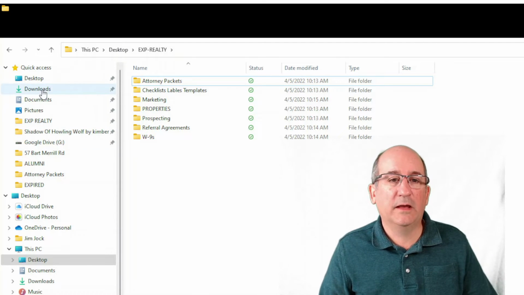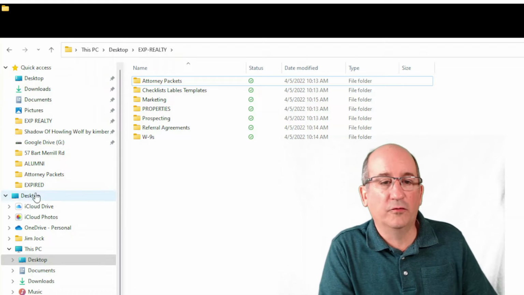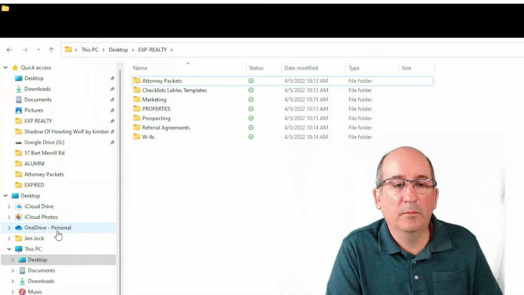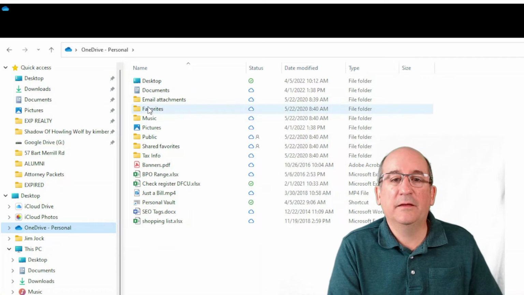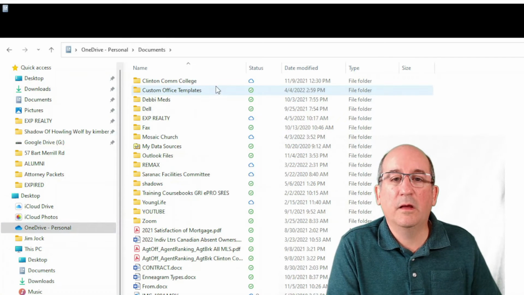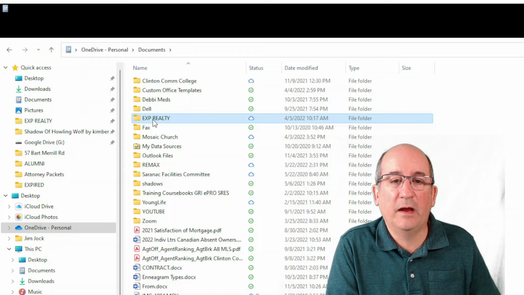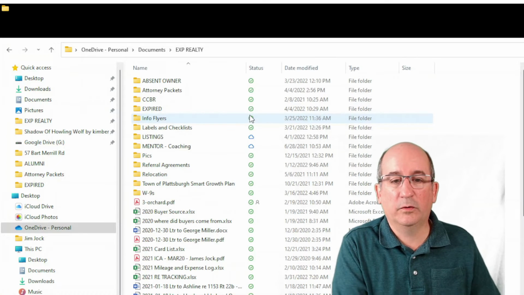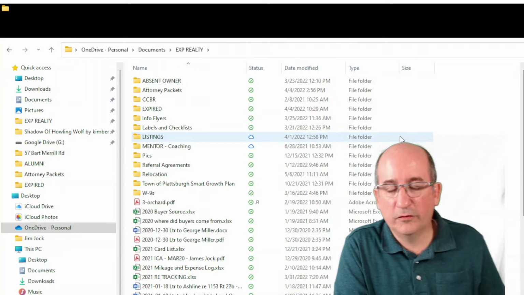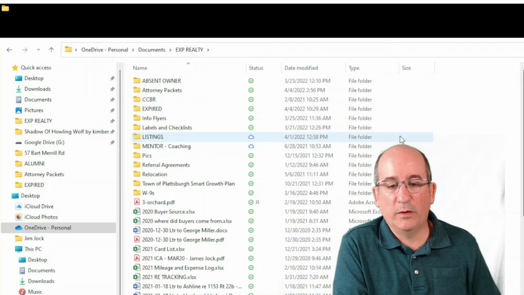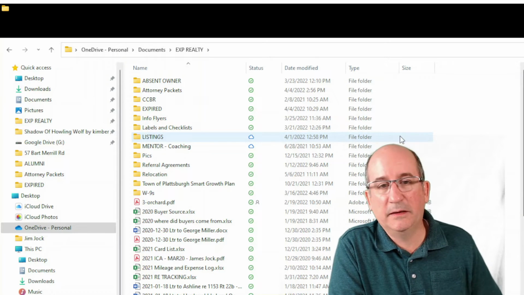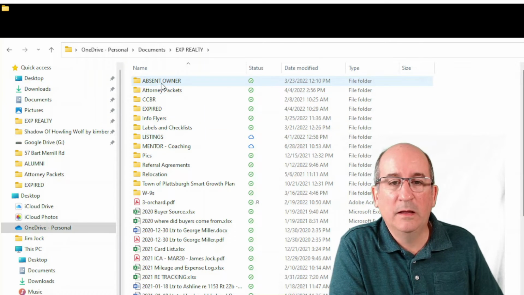So let's take a look. For mine, it's on my OneDrive. So here's my OneDrive, and then it's under Documents, and then eXp Realty is a folder here. Just so you know, I have that saved as a favorite over here on the side. So these are files that I migrated with me when I changed brokerages, coming to eXp about 1.5 years ago.